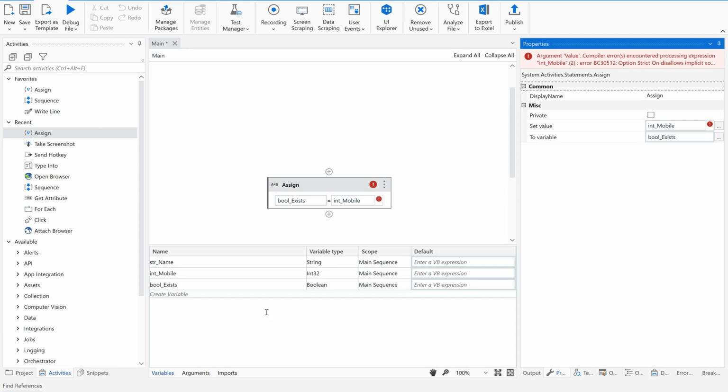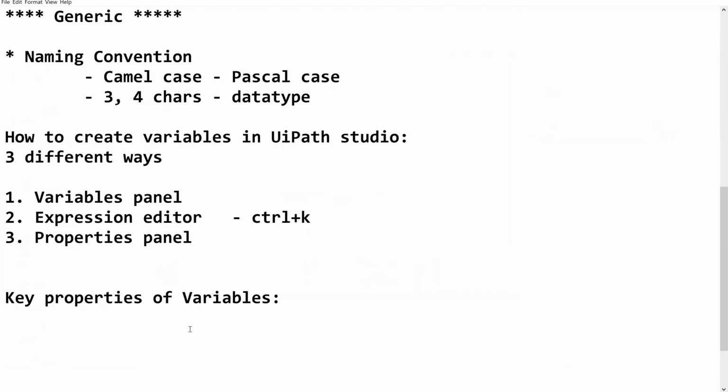Fine. This is going to be an important interview question, and not only from an interview perspective, just know the concept and learn the things so that you'll rock this technology. Key properties of variables, what are the key properties we have? Just now we have seen the name of the variable, then data type is one more key property, and what else? Scope, and the default value.